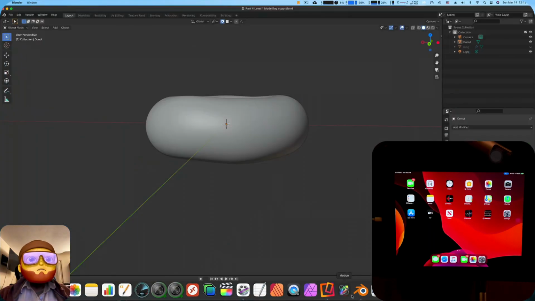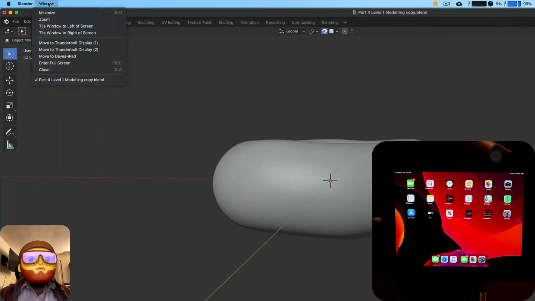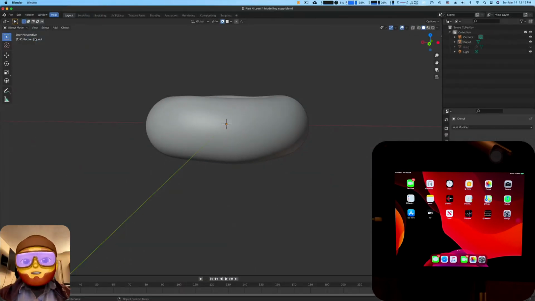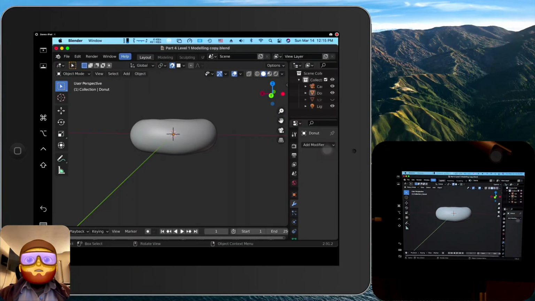Okay, now I want to go to Blender. There it is, Blender. Window. And there's a little thing there. Just move it to the iPad. This will take a second or two. There it is, right there. Okay. Let's do some sculpting. Click on sculpting.